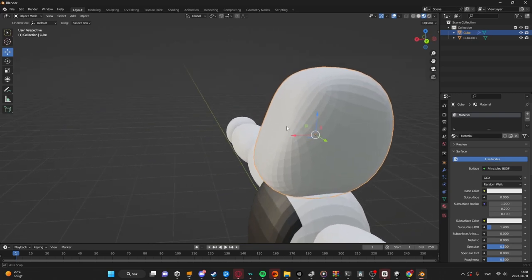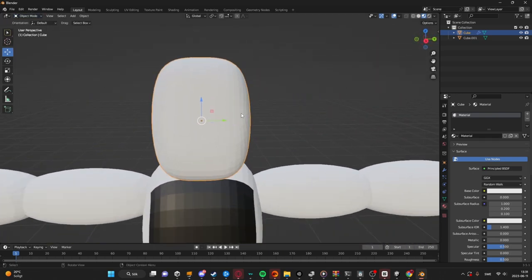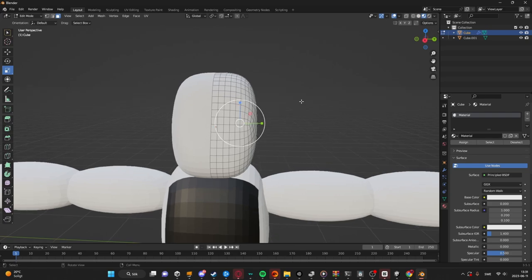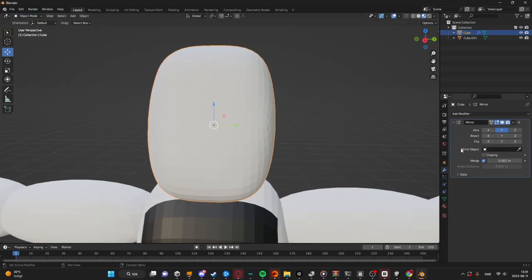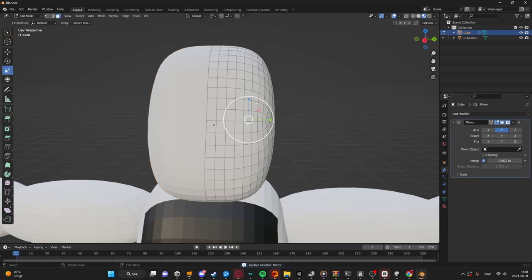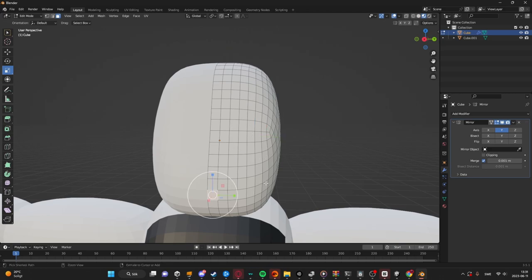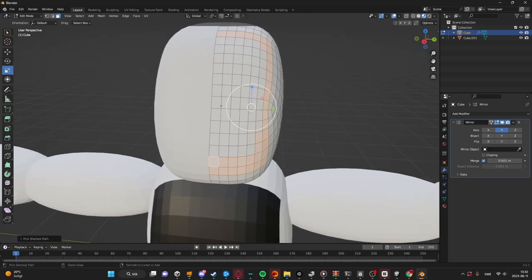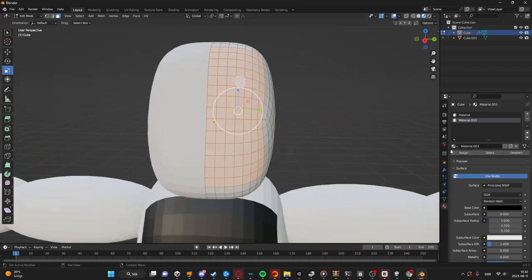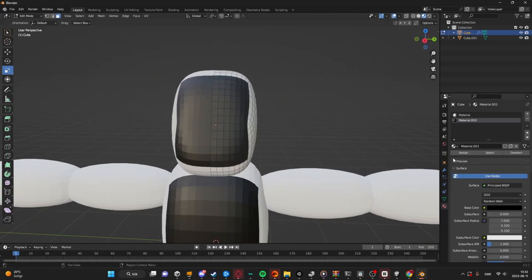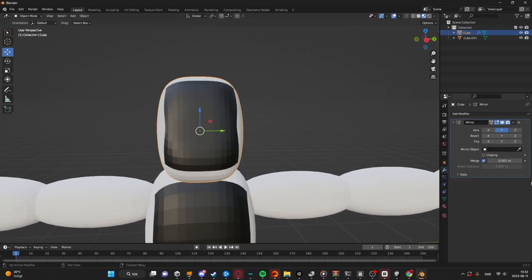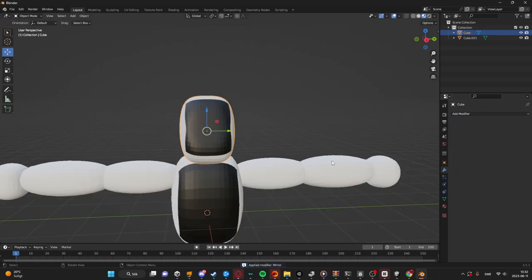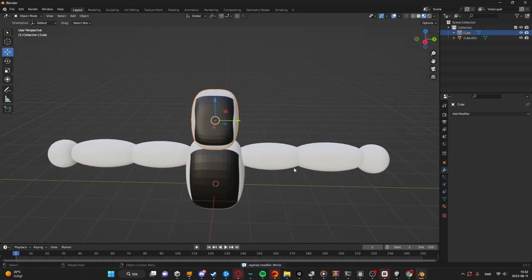Then if you want a head texture, which I think you probably want, you're going to remove the mirror modifier, or not right now, do Control Z if you already removed it. So just do this, drag it, so then you're going to get this. Then just on your modifier, click Control A, and you're going to get something like this.